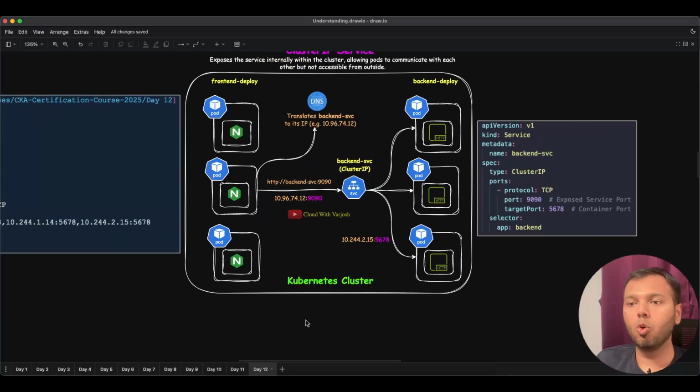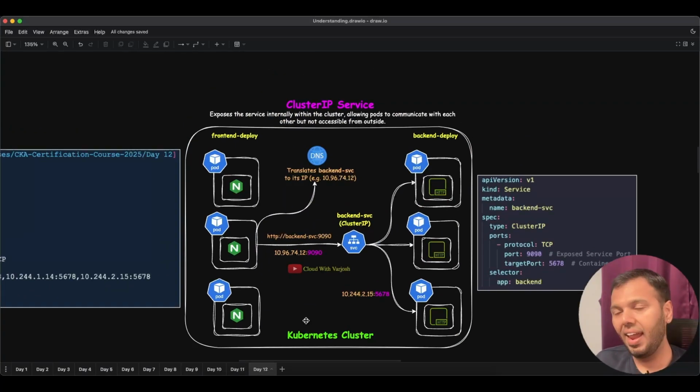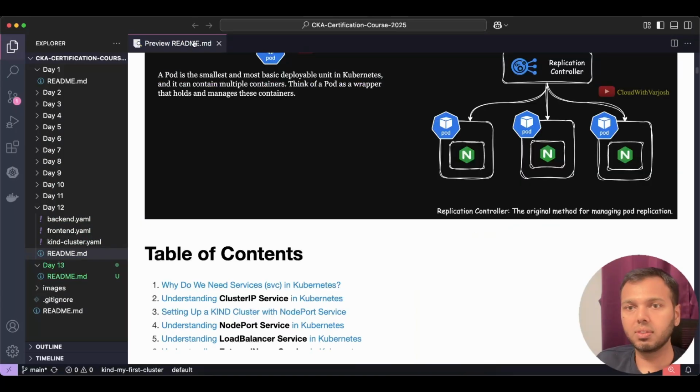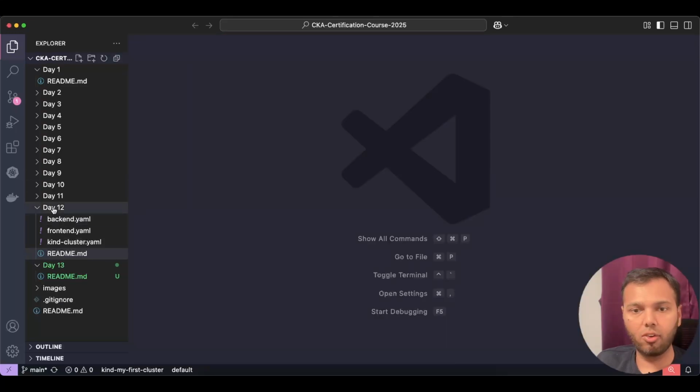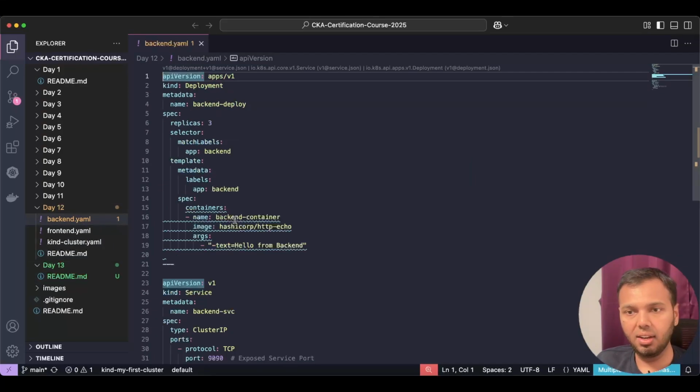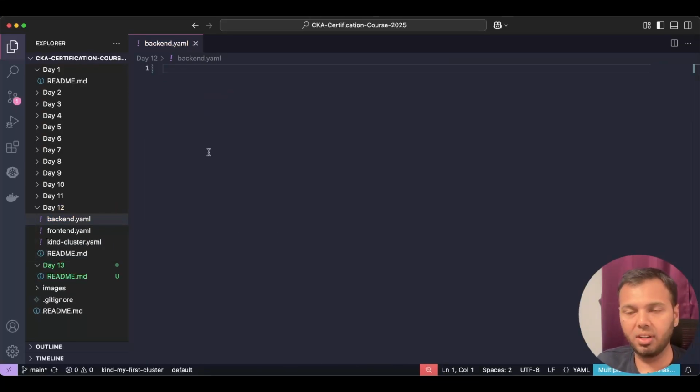Let's now go to our Visual Studio Code and create a backend deployment and a backend service. I'll go here, I'll close this readme.md file for now. I have already created these skeletons in day 12. So let me go to the backend skeleton. I'll quickly remove whatever I have written. What I'm doing is I'll write the deployment YAML from scratch, although we have practiced it in our deployment lecture, but I'll write the backend YAML for the deployment from scratch, and also we'll write the service YAML from scratch.